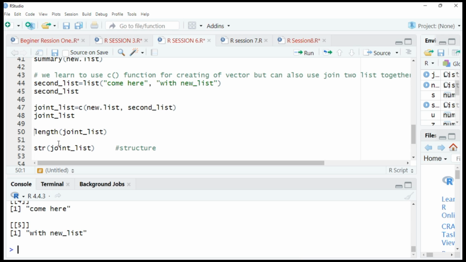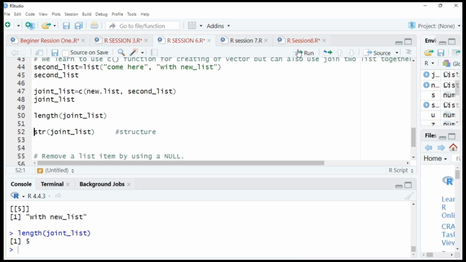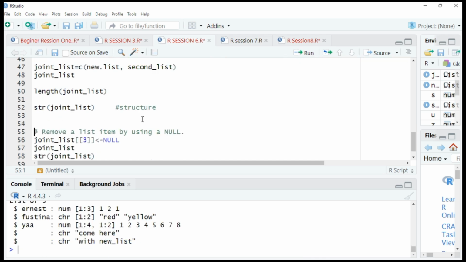And if you want to check the length, because you have already joined the first one and the second, you just come here and run. It gives us 5, because you have 5 different elements. Previously we had 3, and this one currently has 2. Once you add them, you get a length of 5. And then we have what we call the structure, as we have already discussed. It tells us the atomic data types that we have.